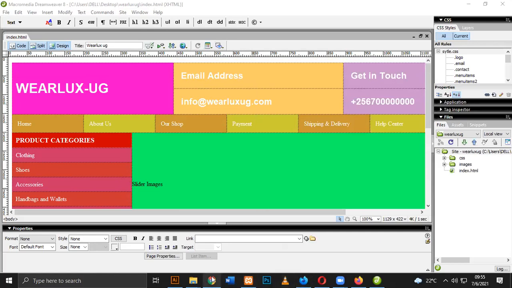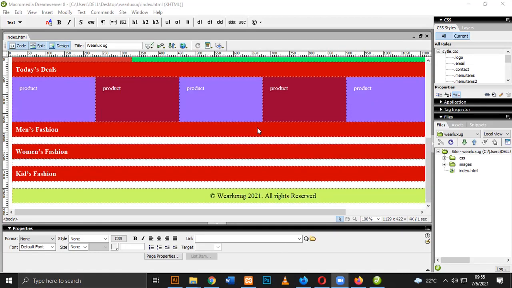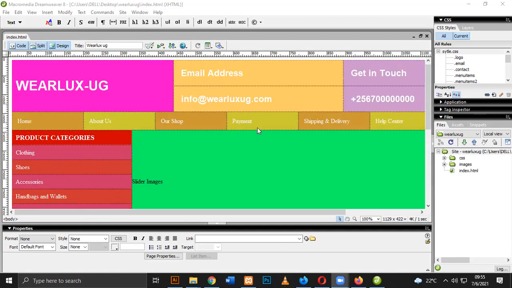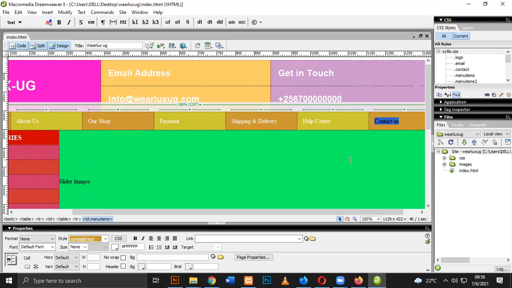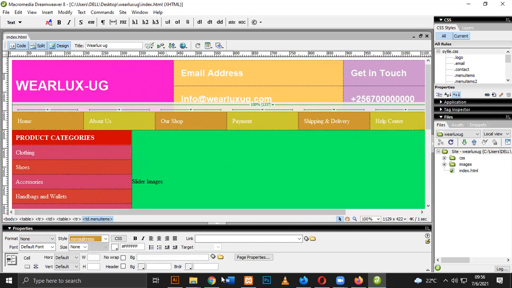Remember, we had designed only the home page, which we call the index page. So we need to create these other pages, the about us, the our shop, the payment, the shipping and delivery, the help center, and the contact us. So now we are going to create these pages and we are going to link them.